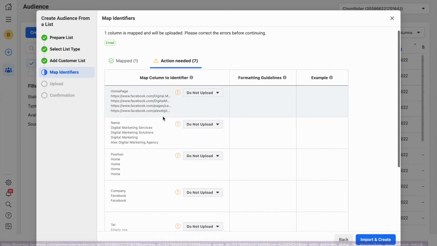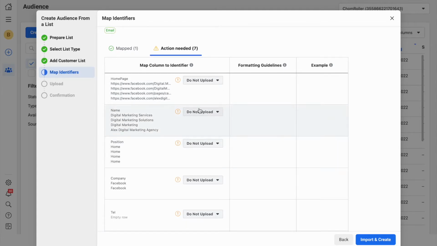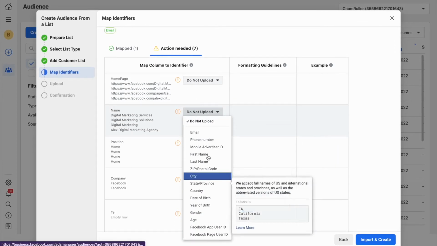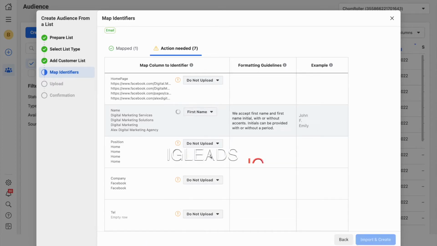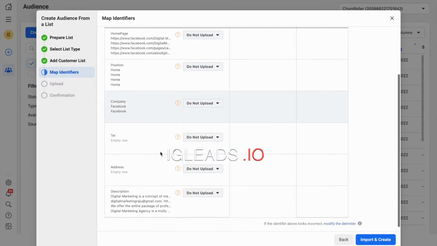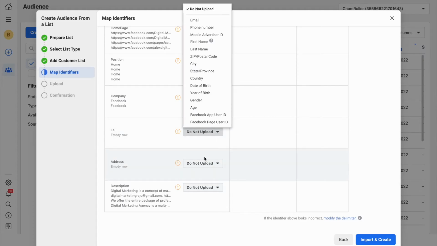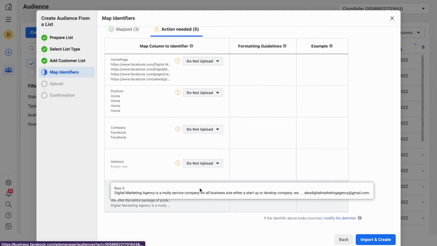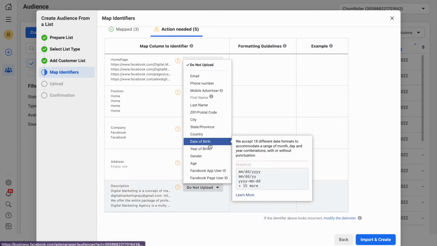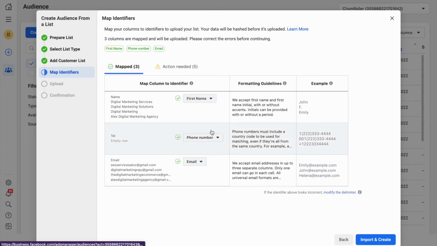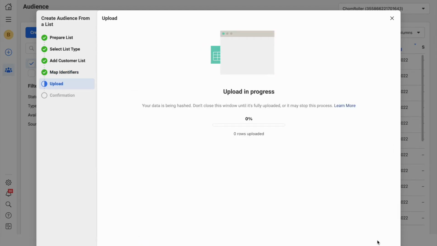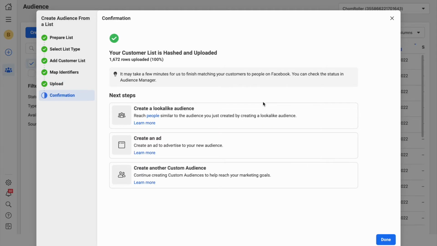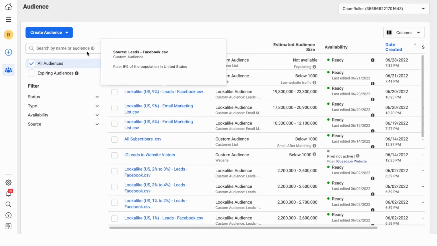Now you want to make sure they actually get this in, so you can put the name. We're going to add that as the first name. Let's see, telephone number. Add that as the telephone number. Description: I don't think we need a description, but pretty much all you need right there is the email, telephone number, and name. Now we can click import and create, and the upload is in progress. Now we can create the lookalike audience.